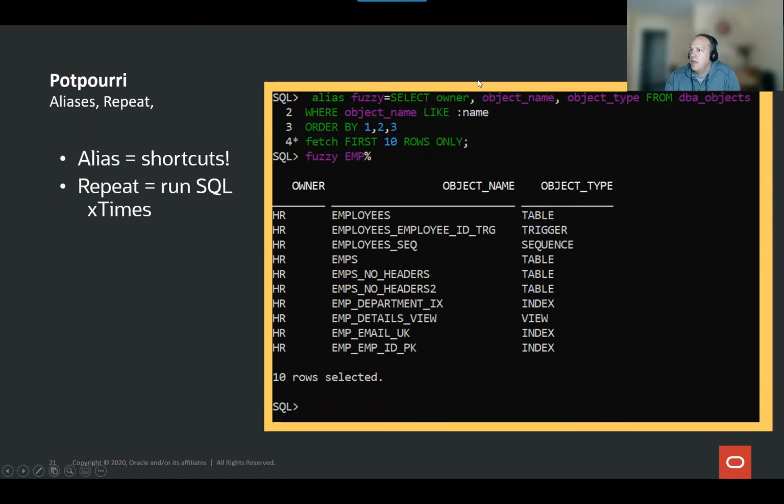So I think I only have the one in here. Yeah, name. So alias fuzzy equals this. Once it's burned in here, it remembers it going forward. So now I can just say fuzzy imp %, and it substitutes this for this. It runs it, and then there's my results.